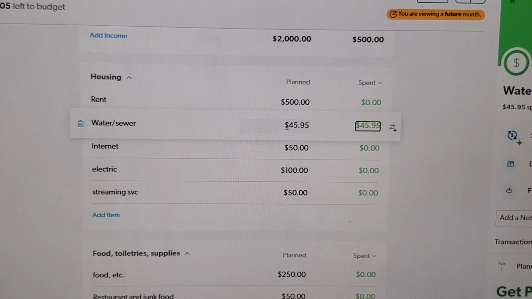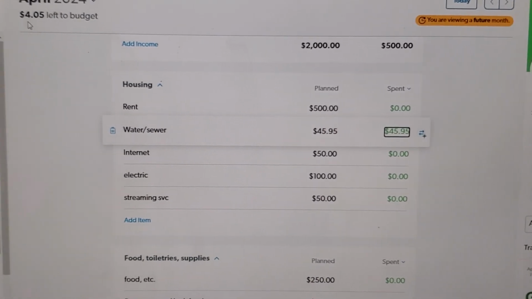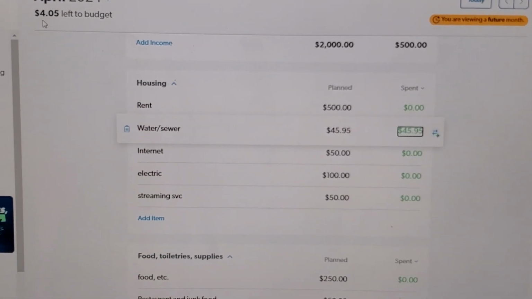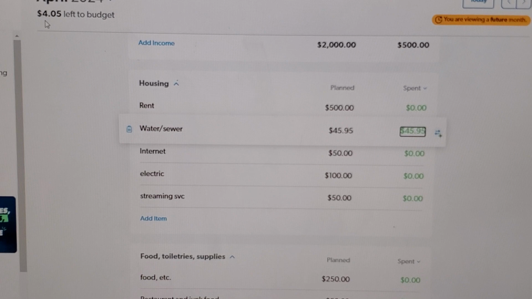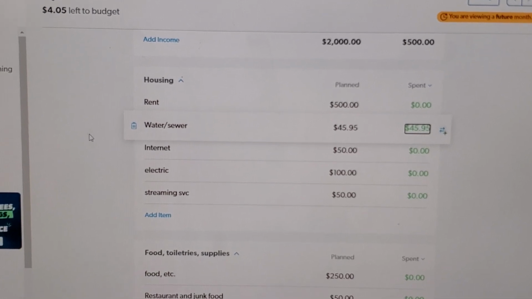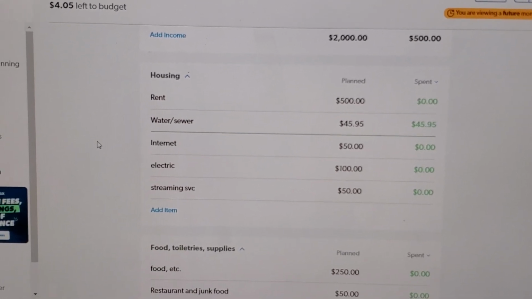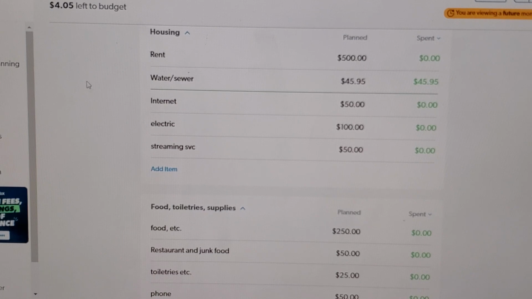See? And now you've got $4 left on your budget there. So if you have a bill that's more somewhere else, up here it says you've got $4.05 left to budget. That means you've got $4.05 left to put somewhere else. And you can go down the line here and do the same thing with all of these.